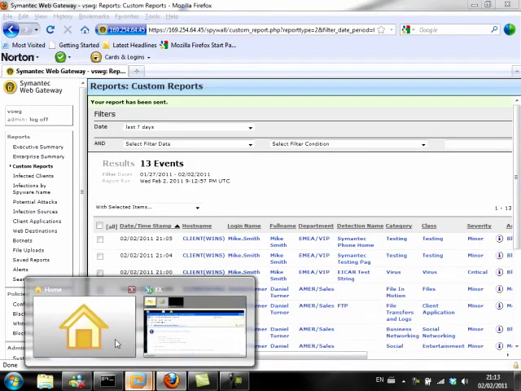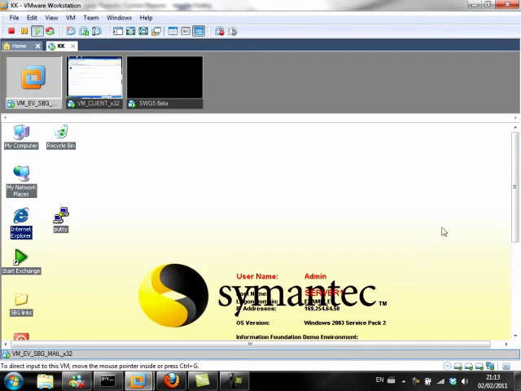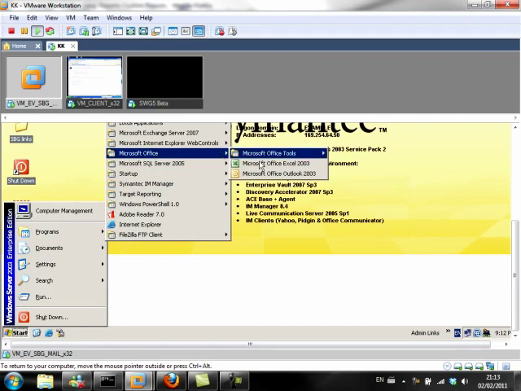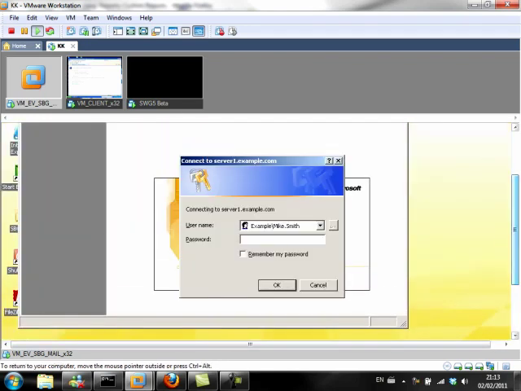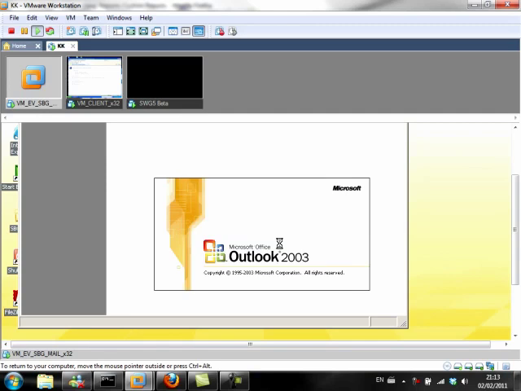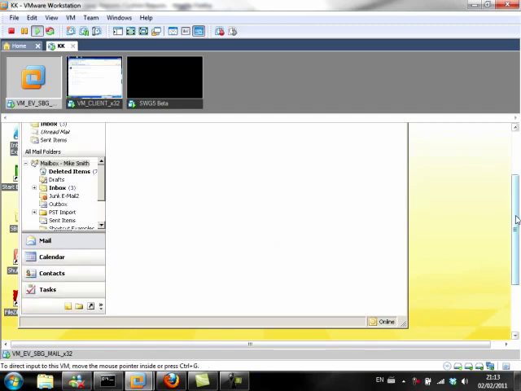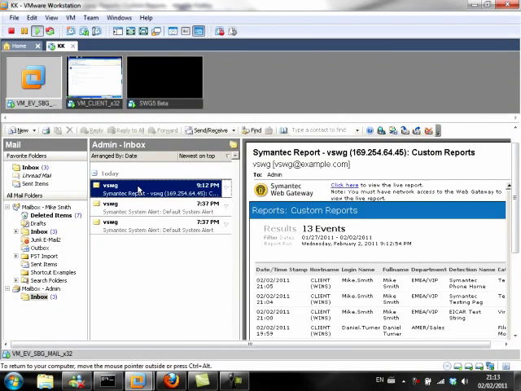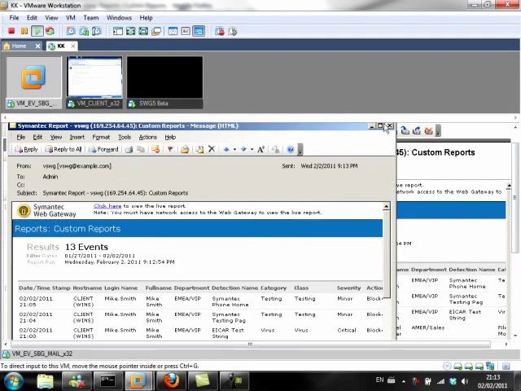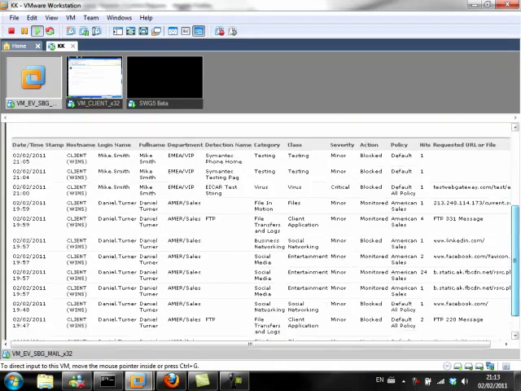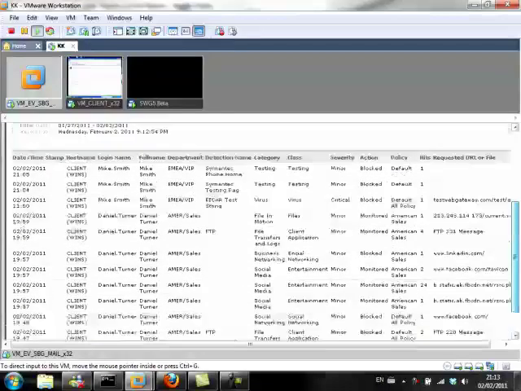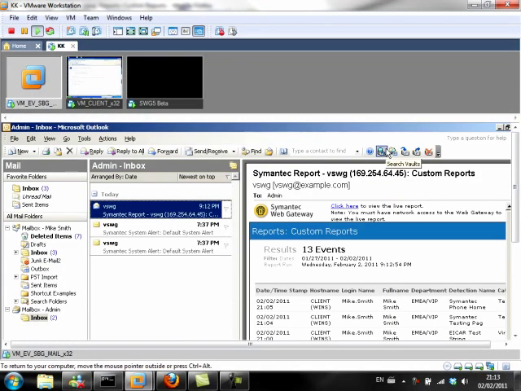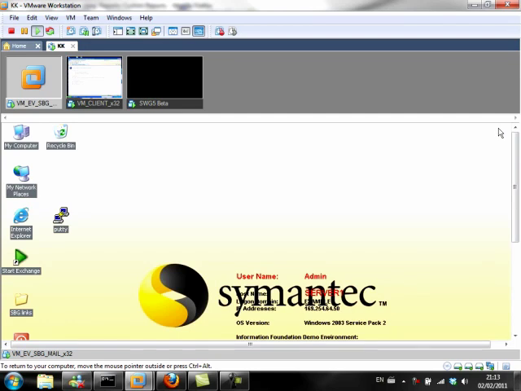I should, if I go to my domain controller, I can open up Outlook. And I put in my user's password. And I can see the report I just sent. So I've got 13 events, and I can browse those events. So we can set up and schedule those reports. So pretty easy to come in, and you can customize and schedule a report to suit a customer's needs.